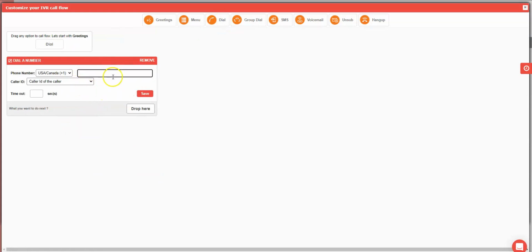If you're looking to have a caller group, I'll show you that in just a moment, but put in your cell phone and then your timeout. How long do you want the calls to ring for? Let's say 45 seconds. You'll click save, and then the last option can either be a voicemail.